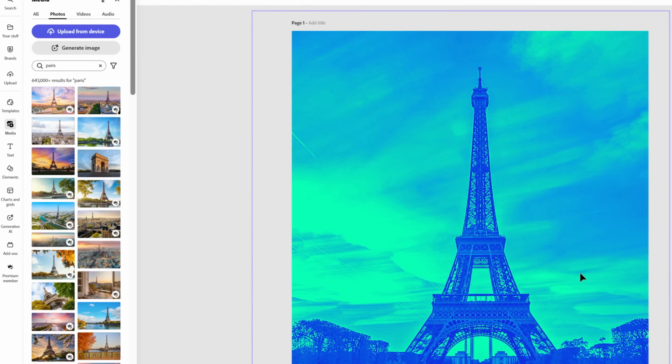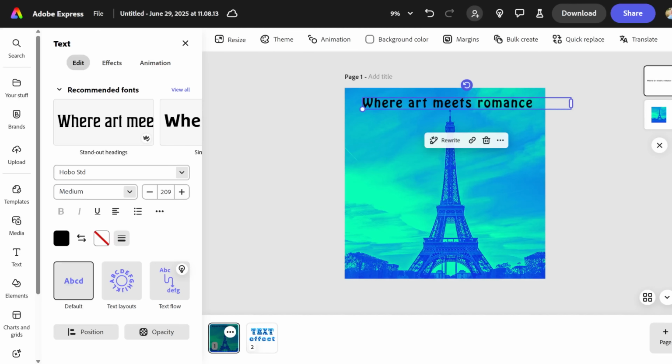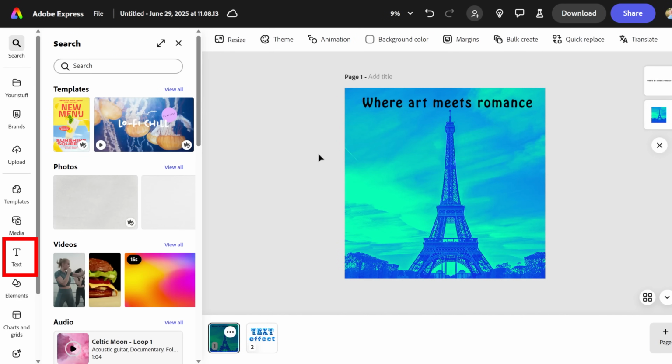In this video, we will see how to edit text in Adobe Express, including all the effects and the special AI texture generator. To add text, you can copy it from somewhere else and paste it here, then resize it. Or you can click text and then write the text directly in the design.